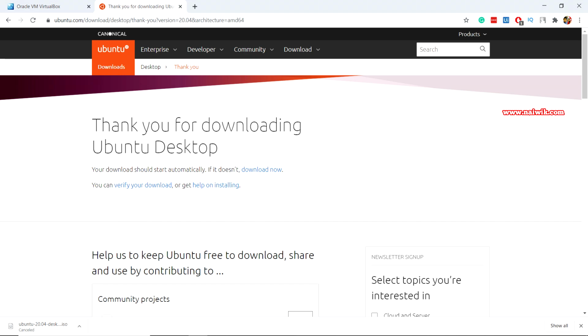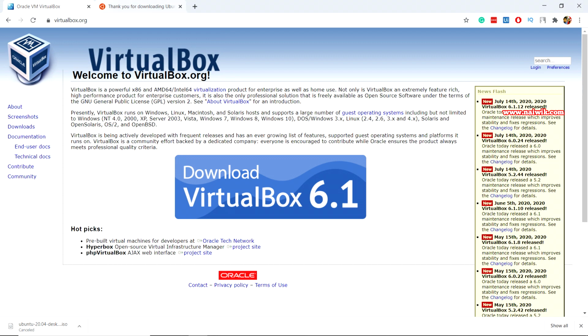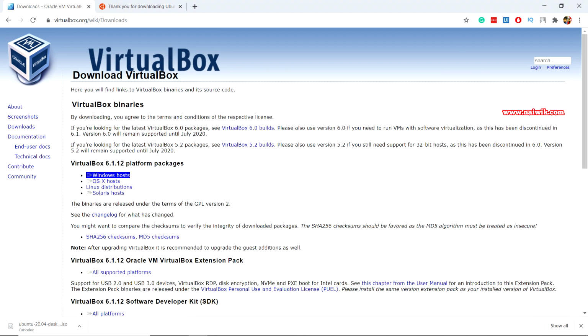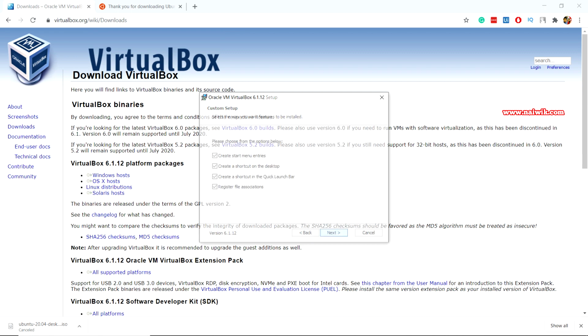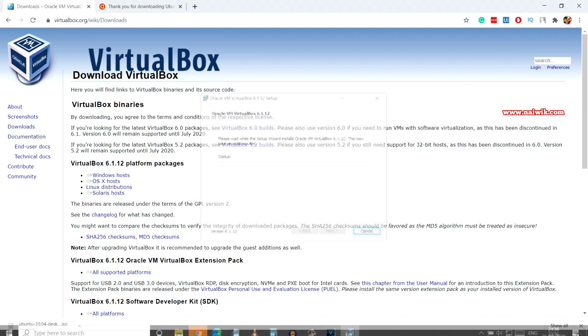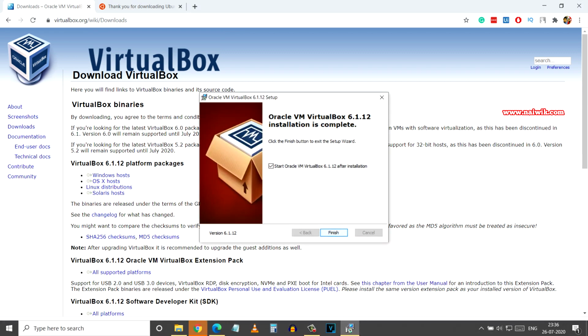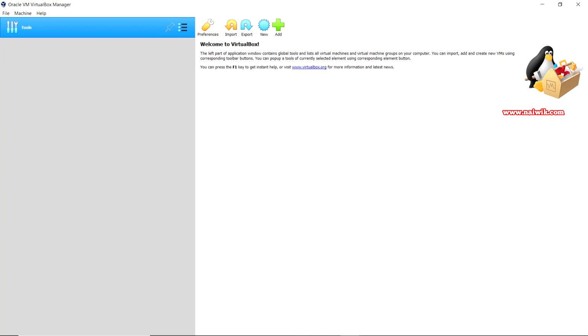And after downloading the ubuntu.iso file, you have to download the VirtualBox. Go to virtualbox.org. From the left side menu, click on downloads and select the Windows host. It will download the VirtualBox for you. Once the VirtualBox is downloaded, install the VirtualBox. Here I am going through the VirtualBox installation fast. It's pretty easy. Once the VirtualBox is installed, click on finish. The user interface of VirtualBox will look like this.